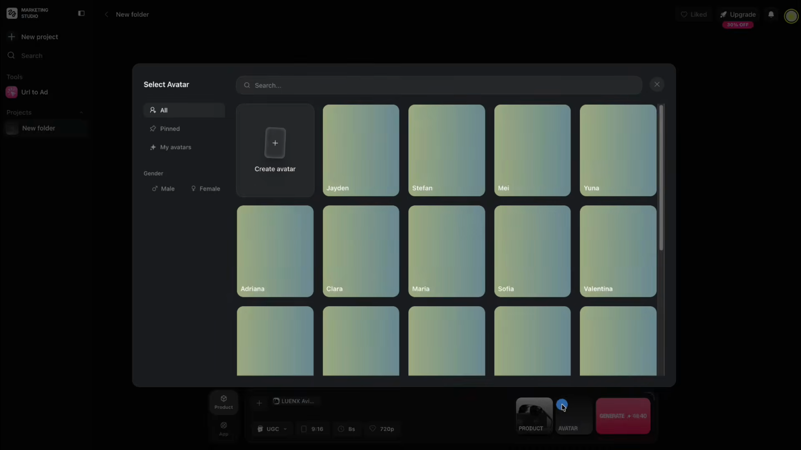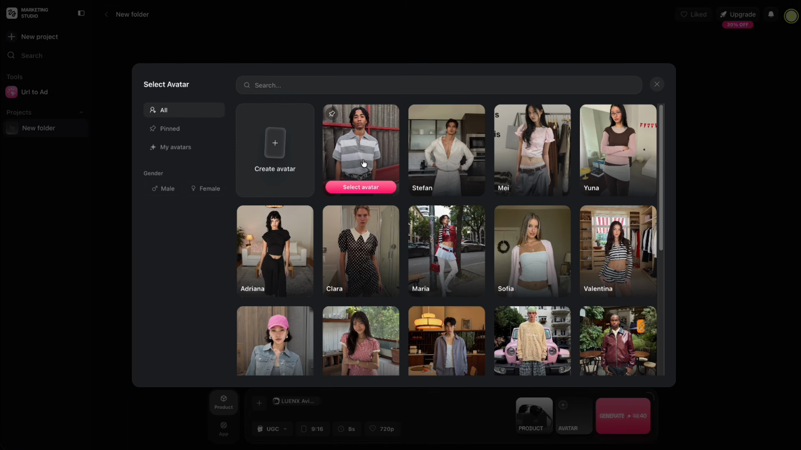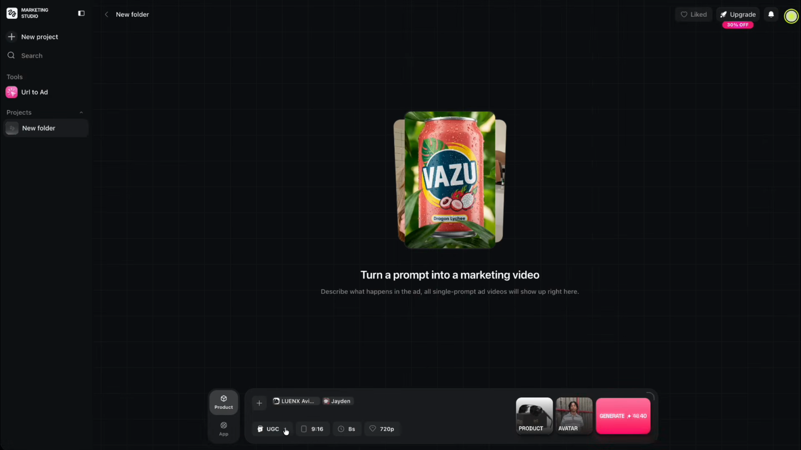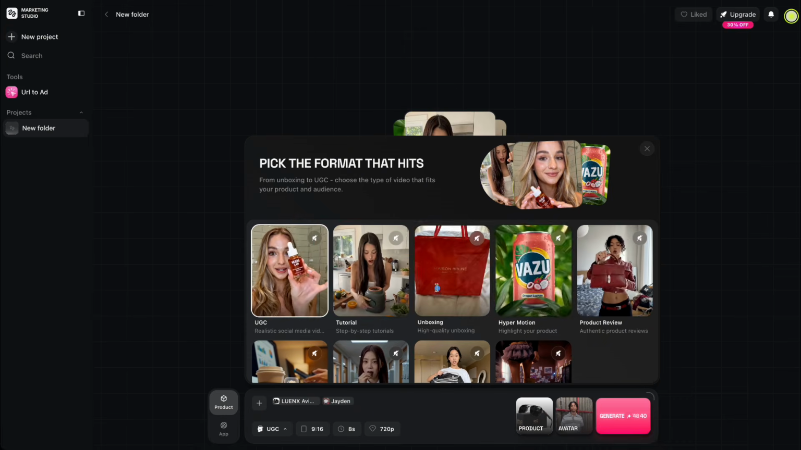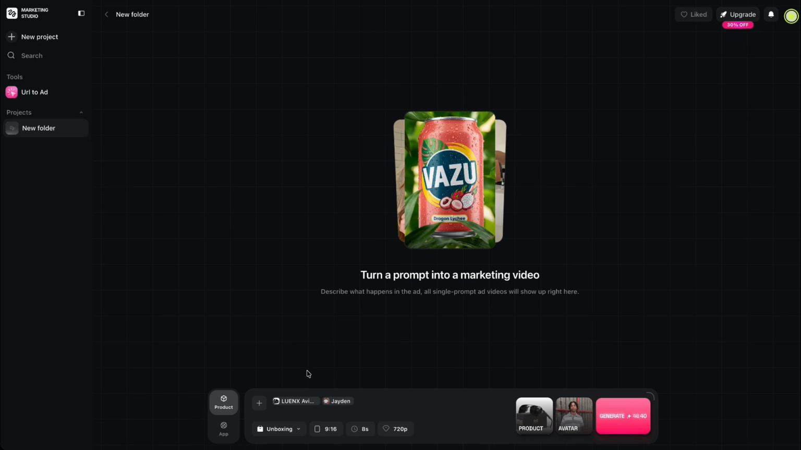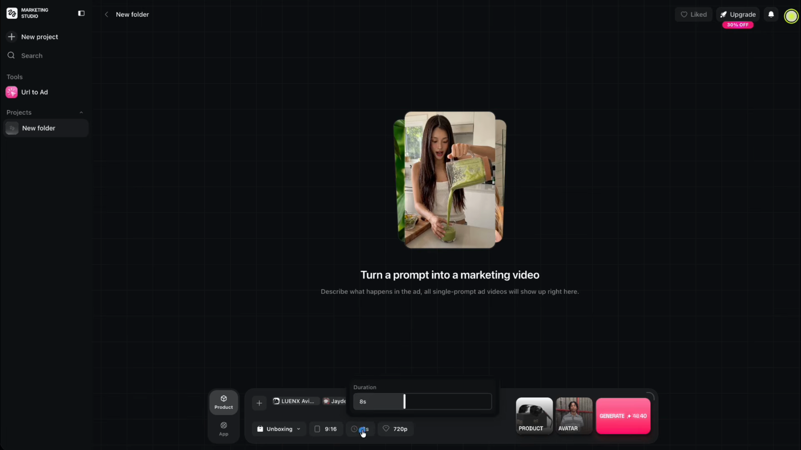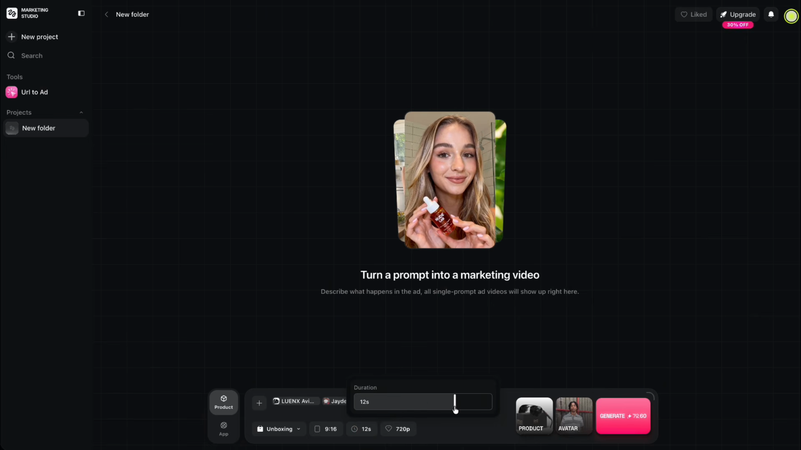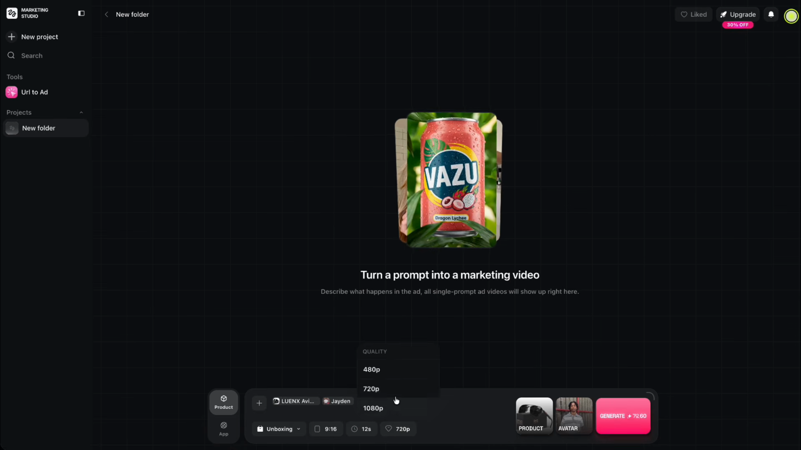Next, avatar. I'm going with Jaden for this one. He's got the right look for this kind of product, casual and relaxed, exactly who you'd want reviewing sunglasses on social. Then we choose format, unboxing, aspect ratio 9:16, vertical straight for social media, duration 12 seconds, which is honestly the sweet spot for unboxing, long enough to show the reveal, short enough to keep attention. Quality I leave at 720.